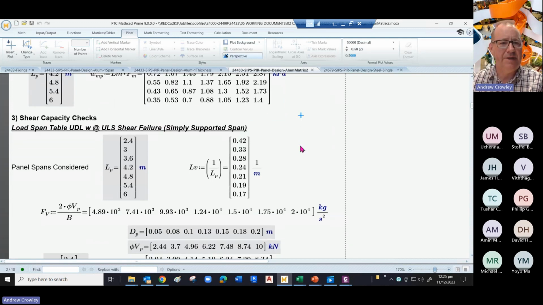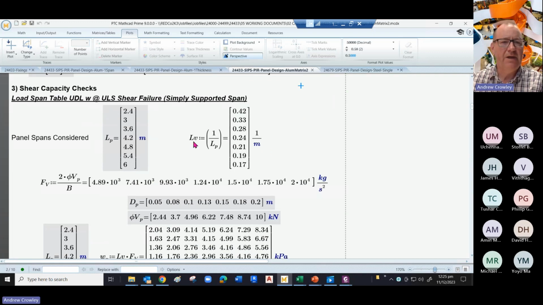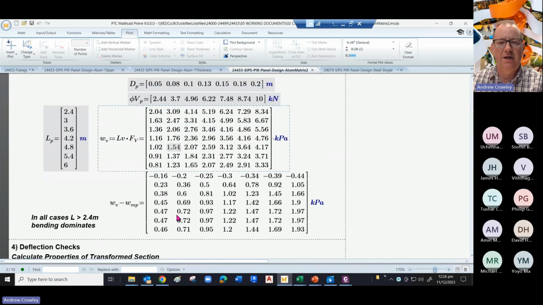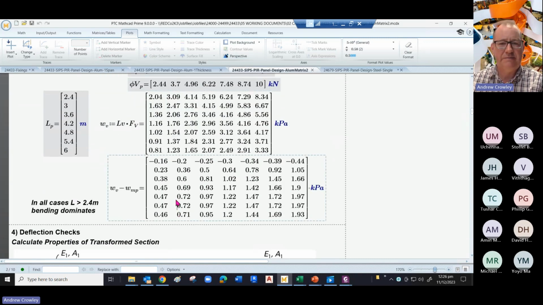Similarly, we do shear capacity checks. Here's your spans that we're considering, and I'm using my convention again. If I've declared a variable before, but I'm declaring it again, I just put it in grey. And the shear is going to be proportional to the length, so put 1 over the L to give you one array, and then we multiply that by what's effectively the shear force there to give you the loading which would cause the panel to fail in shear. A quick comparison, you don't really need to do this, but it's a nice to have. Take one from the other.